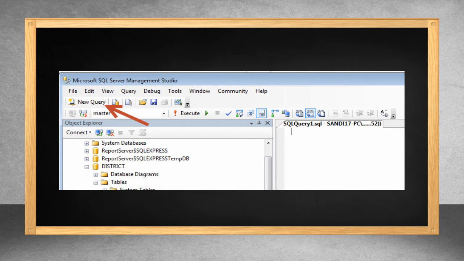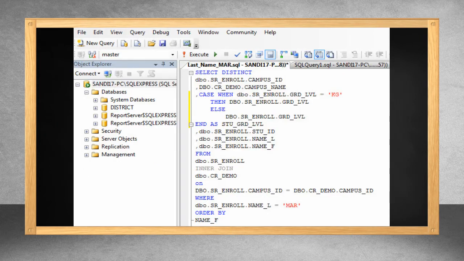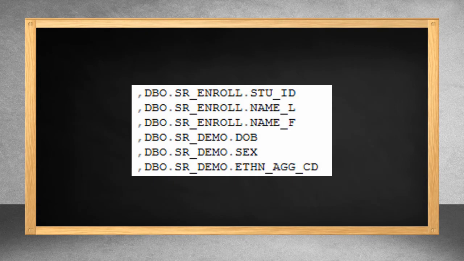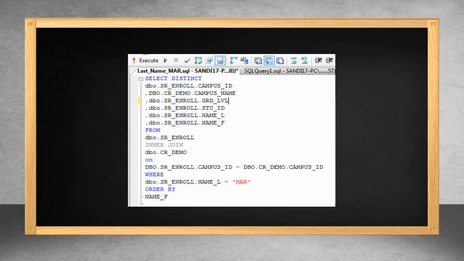To select data from the tables, click on the New Query button. The key to writing queries that are easy to read and debug is to use line spacing between each segment and indent subsequent lines within each segment. Also, using commas at the beginning of each line makes for readable, easy-to-track code. For example, to create a query that selects the student ID, first and last name from the enrollment table for every student whose last name is MAR, notice how easy it is to see each piece of the query when each is on its own line.